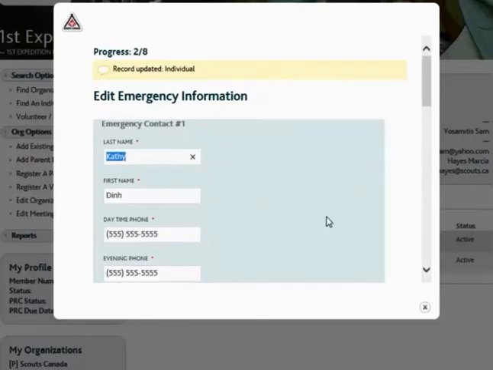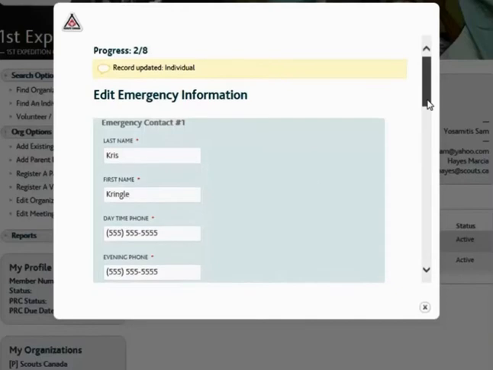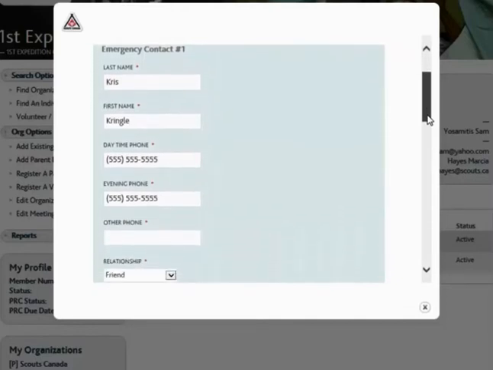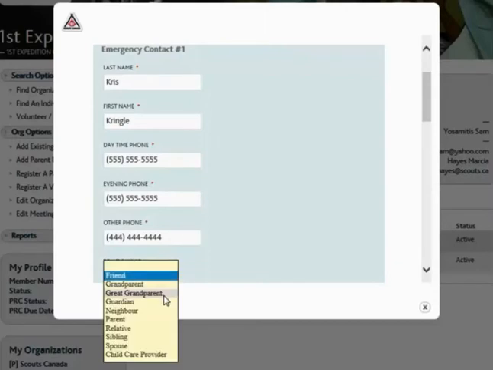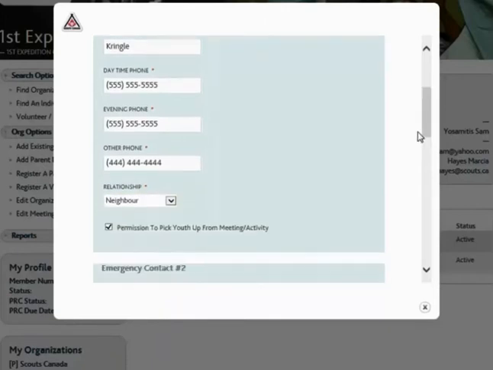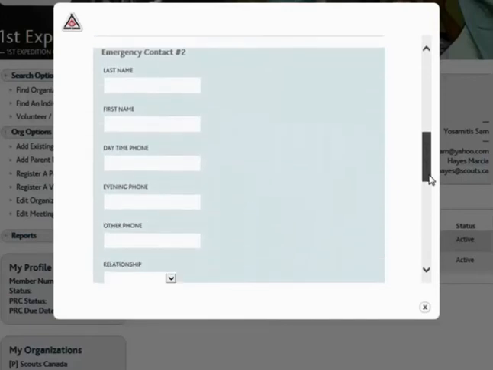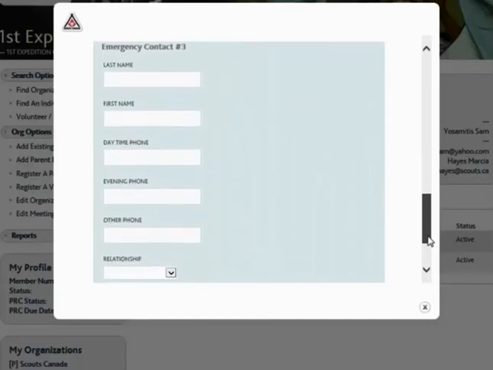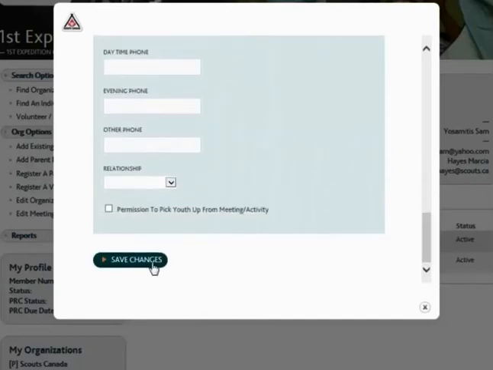Step 2 is for emergency contact information. Participants are required to have at least one emergency contact in addition to their parents on file. Once again, you will see a number of boxes marked with red asterisks. Update and/or verify the emergency contact's information accordingly. You should also indicate what the contact's relationship with the participant is, and whether or not they have permission to pick the participant up after a meeting or an activity. If you have additional emergency contact information, use the extra spaces below. Otherwise, scroll down and click Save Changes to continue.